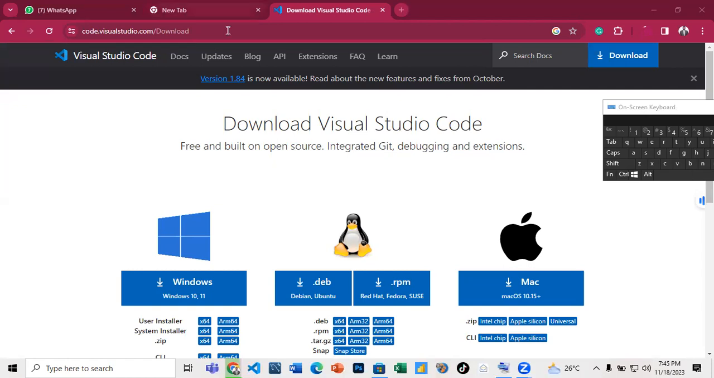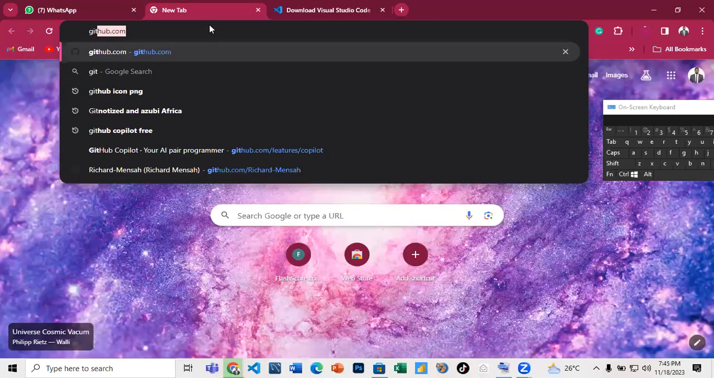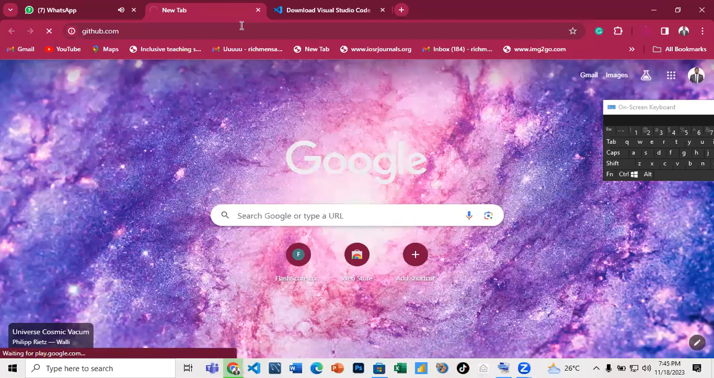Then we can search for GitHub like this, github.com, right? If you already have the GitHub tool, you can share with us. If you don't have it, just go to your browser and search for github.com, right? Click on enter. My internet is lagging, so it should take at least 5 to less than 10 minutes to finish this.